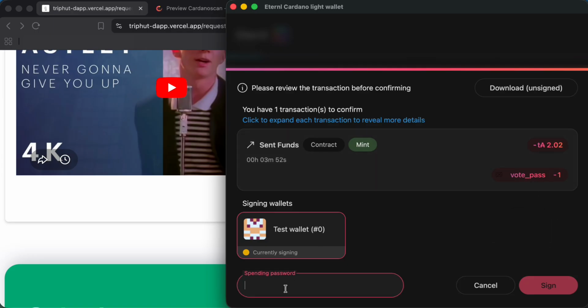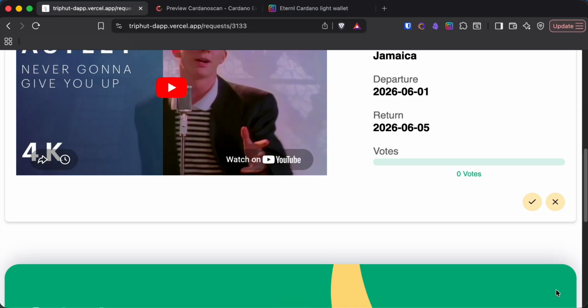And I will go ahead and enter my spending password and sign that. Great, so we see the confirmation. It's been cast successfully. Now, we'll just have to wait at this point for the voting window to close before we can really proceed.